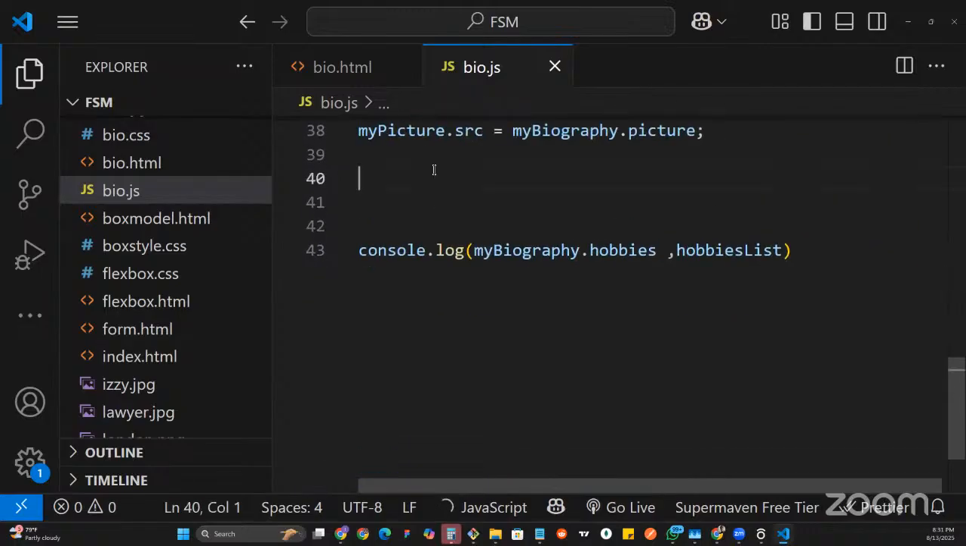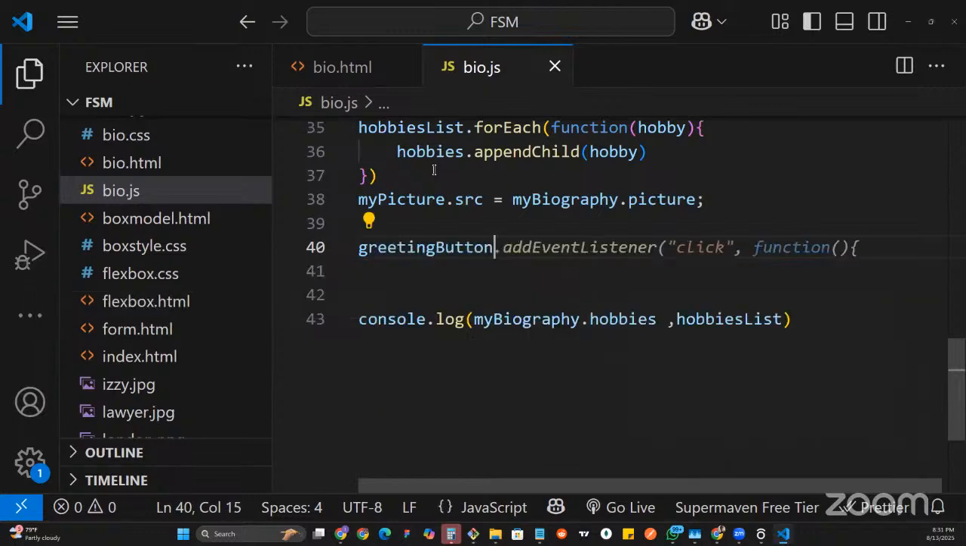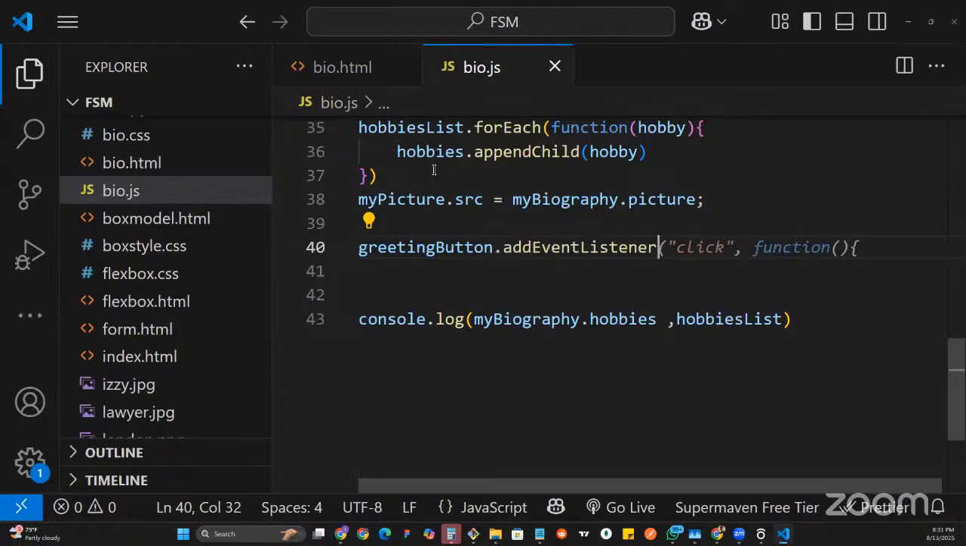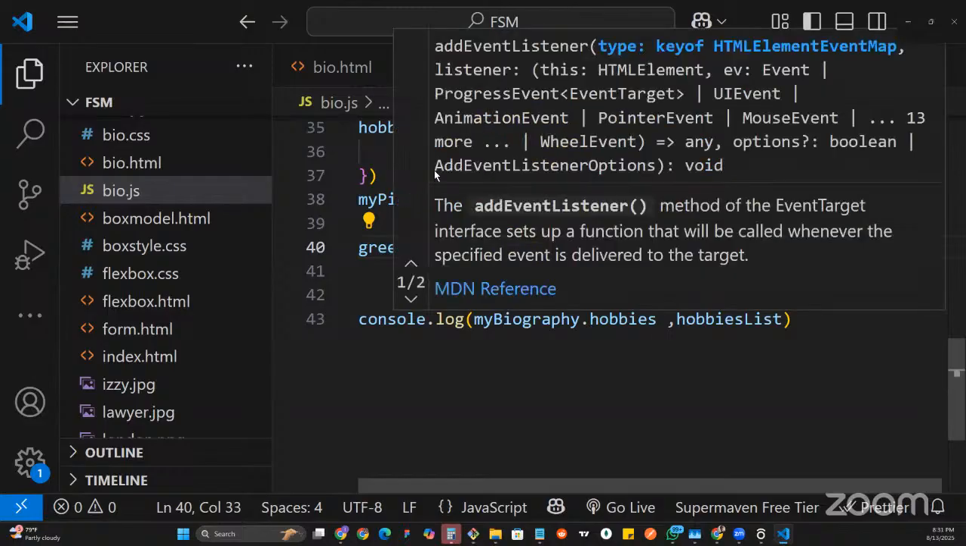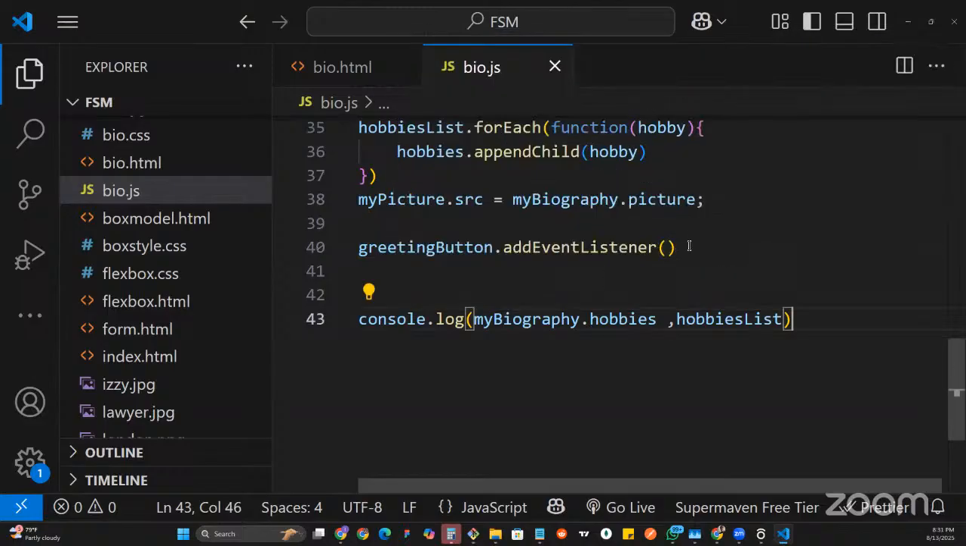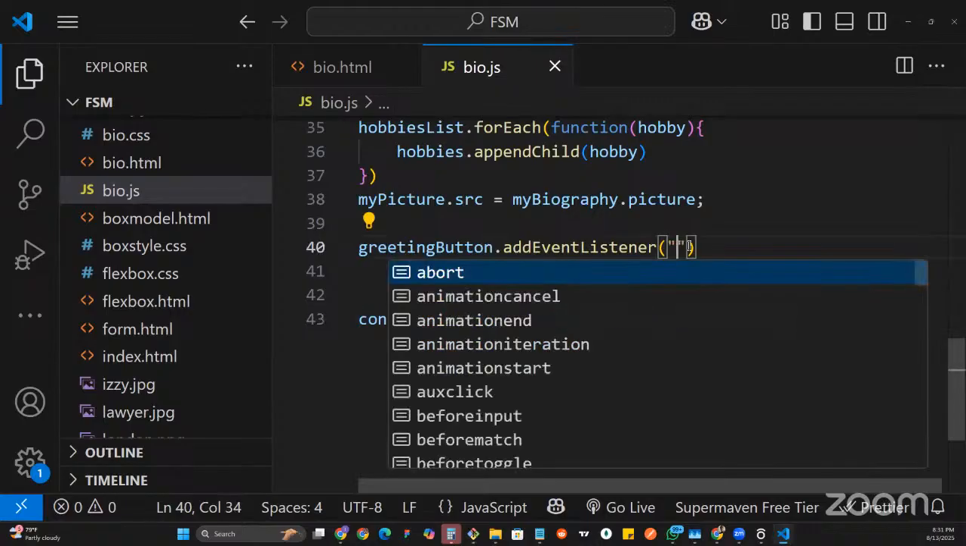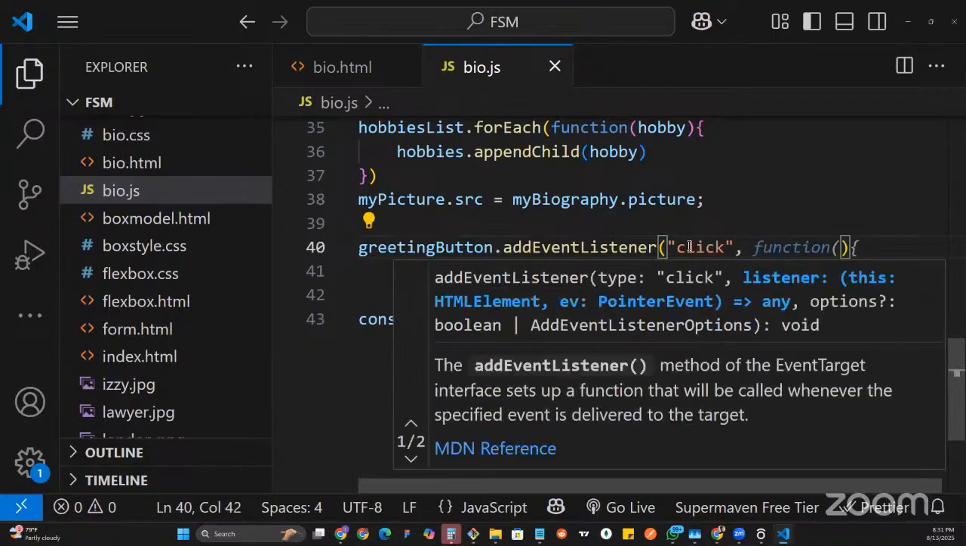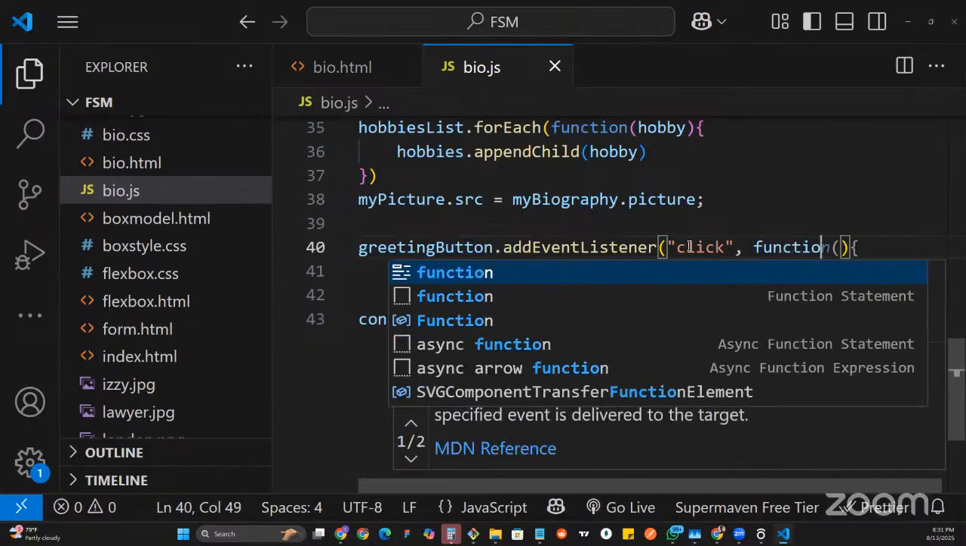So I will say greetings button dot add event listener. I want to add an event listener. So every time this event happens, I want this to happen, right? So I'll first of all add the event that I want to listen for, and I want to listen for a click. That's click. And then I have to add the function that I want to run every time a user clicks.